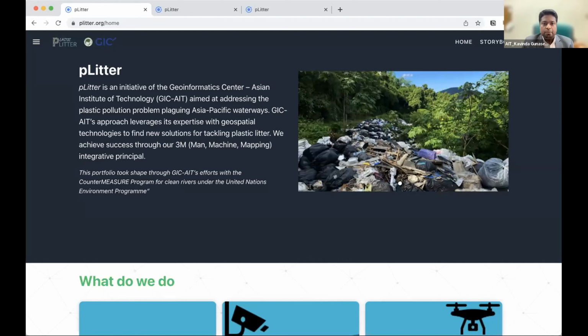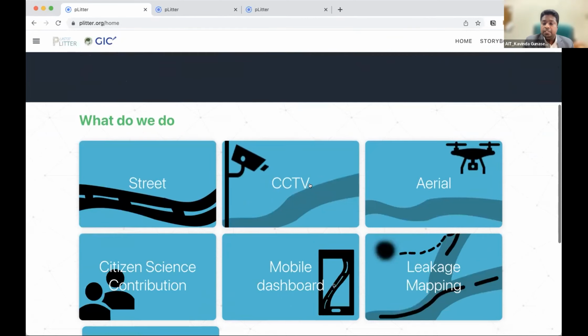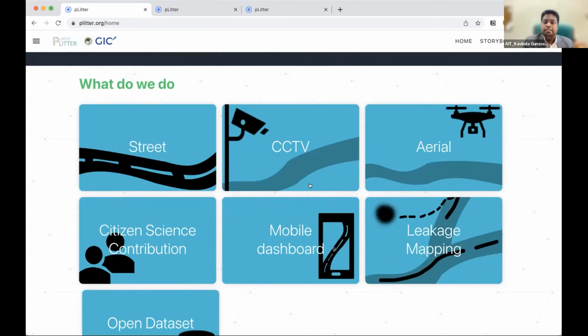Let me quickly go through our platform. I will take maybe 2 minutes. If you go to pliter.org, you can see all the solutions in one place. Under this project, we have other components as well. If you want to contribute as a citizen, you can go to this link. And we even have mobile-based mapping along the Mekong region and in Sri Lanka and India. So you can access all these activities in the different components.